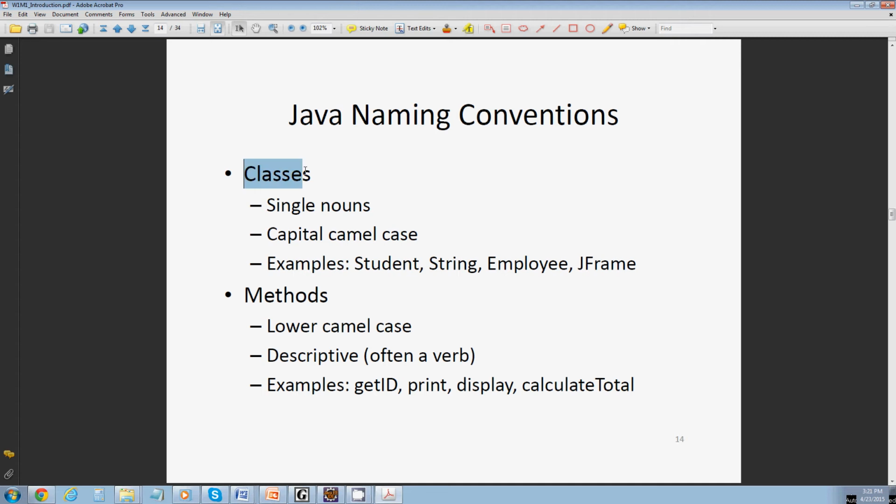When you name classes, classes use capital camel case. That means they start with a capital letter, and if there is more than one word in the name of the class, the second word would also be capitalized. Classes are usually single nouns. So Student, String, Employee, for example.